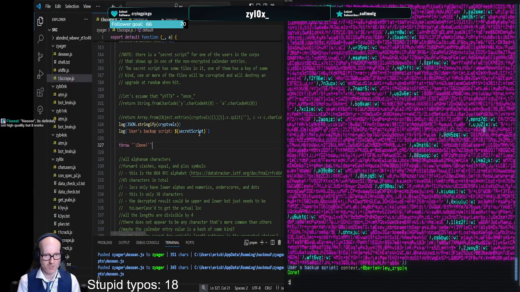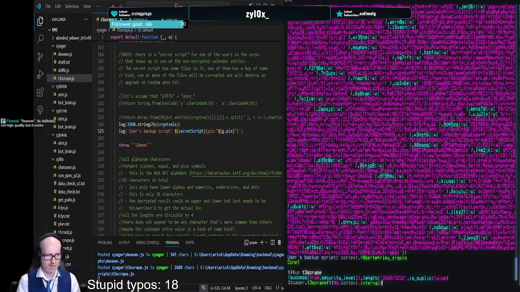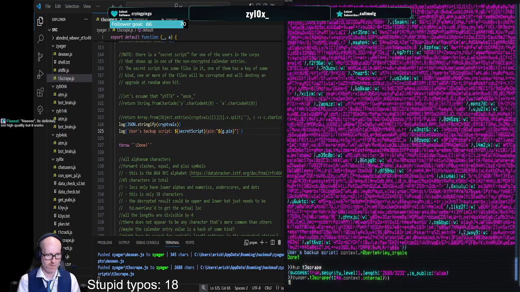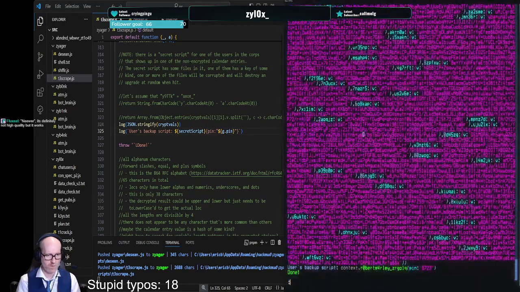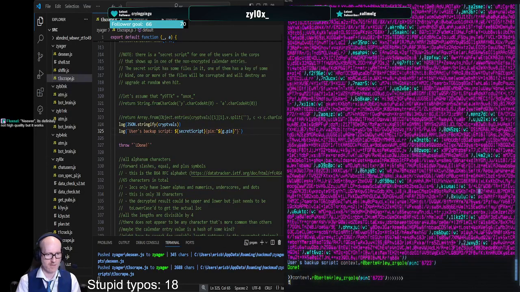So I'm going to have users backup script be this, and then it's going to be that with the word pin, and then quotation marks g.pin. I think that'll do it. So let's upload that, and we'll just run it one more time. Yeah, there we go. That's easier for copying and pasting. All right. Copy, paste.